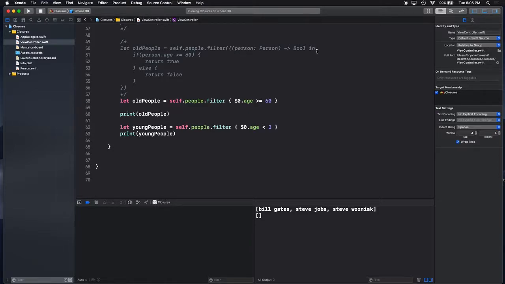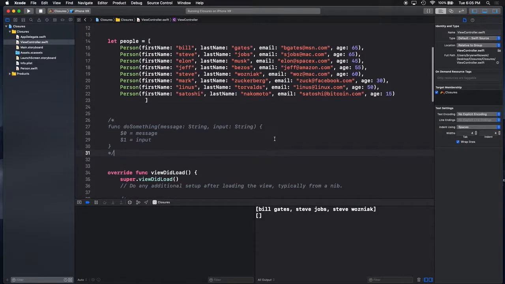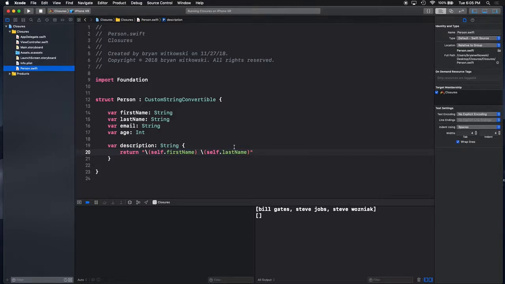Let's try. So let's say we have our person class, we have the custom string convertible, which is great, but let's say we wanted to create something a little bit different. We wanted to get the first name, last name, email and age all on separate lines. I want all of the information about each person.